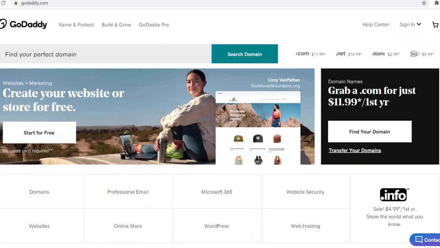HostGator versus GoDaddy. In today's video, I'm going to compare these two web hosting companies so that you can make the best decision to find out which platform is going to be the best for your online website. What I'm going to do is simply compare the features, pricing, and then finally, at the end of this video, I'm going to give you my personal opinion, aka the conclusion of these two platforms.